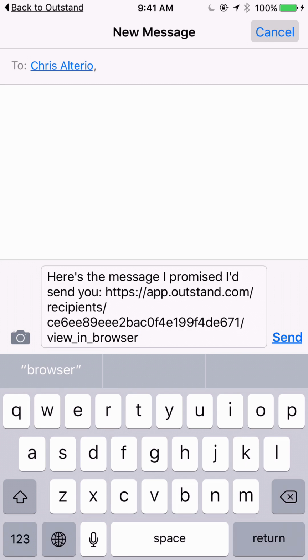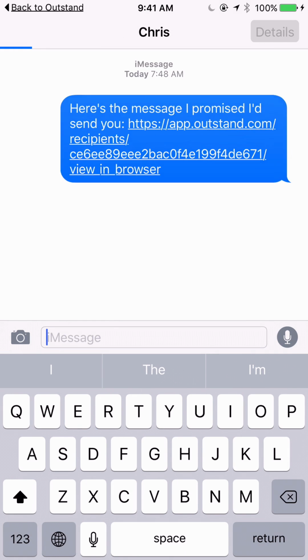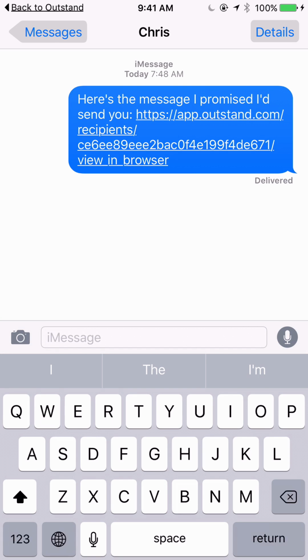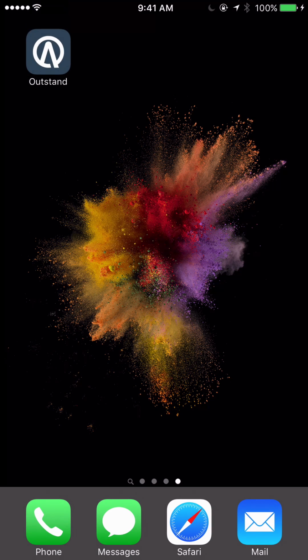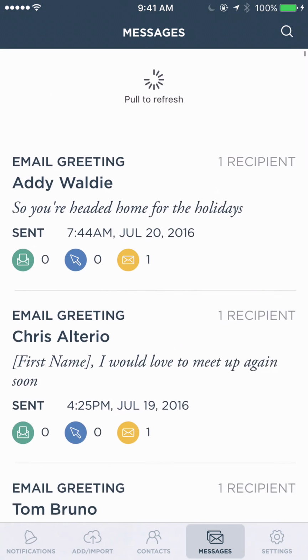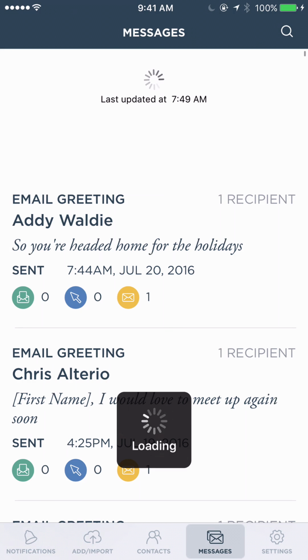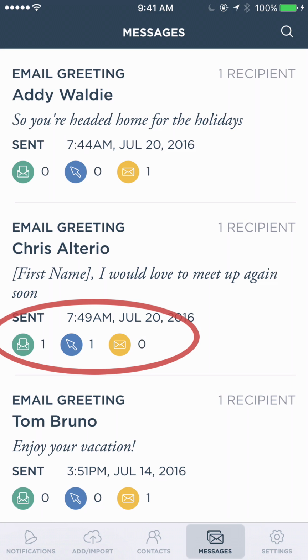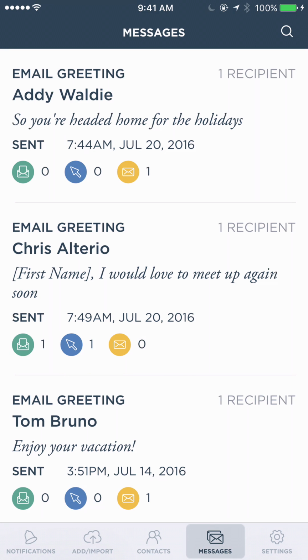Now, as soon as he opens the message, my tracker will tell me that he opened it. And after he opens it, if he clicks on any of the links that I included, it'll show me that as well. So I'm going to go back to my tracker and see if he's opened anything yet. To refresh the page, I'm just going to pull down and look at that. It looks like he not only opened the message, but he clicked on the link as well.